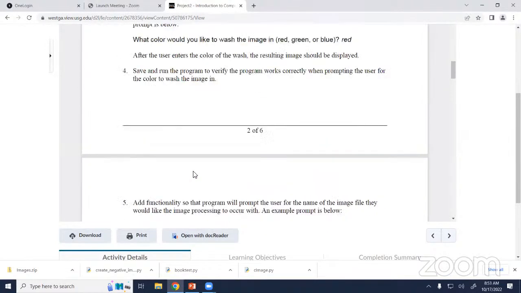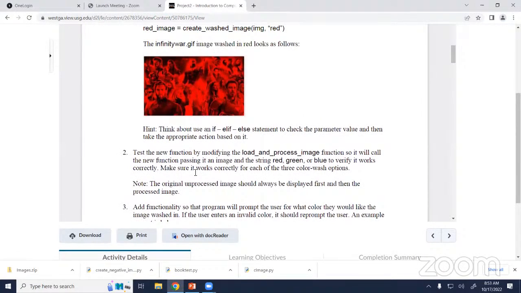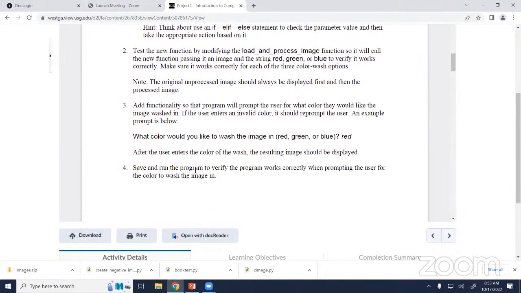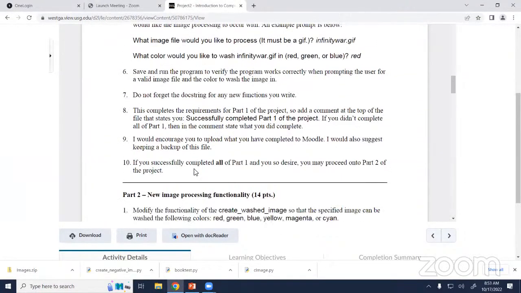The first part is really the easiest because all it's asking you to do is make those washes and set up the user interface where the user is going to tell you which picture to use and which thing they want to do, right? Yeah.